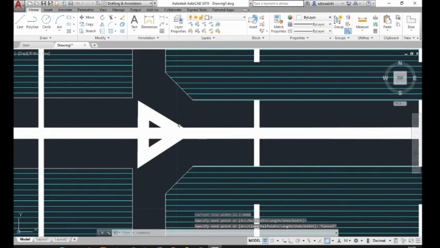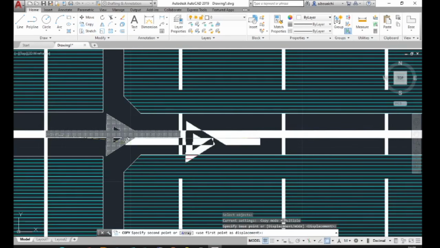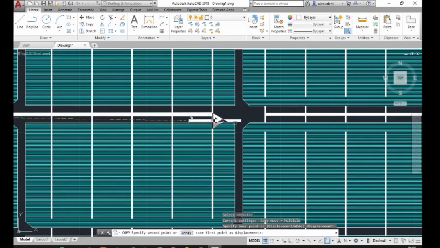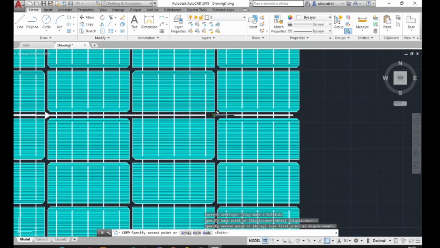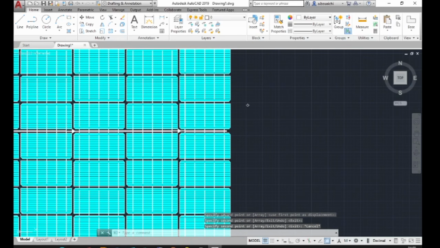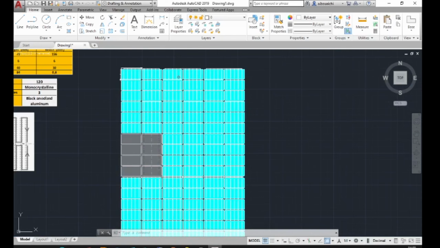Make a copy of this part, select the copy command, select this point, and paste here, and also in this part. It's okay now. We are now going to make the frame of the PV module.